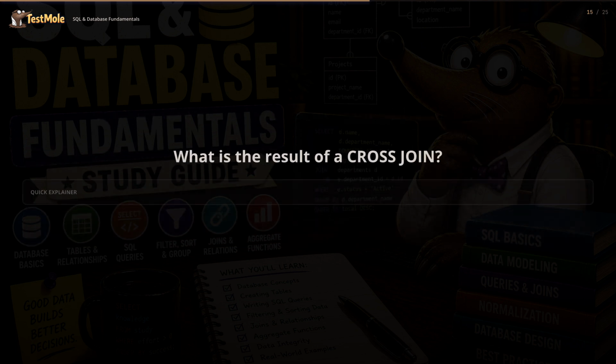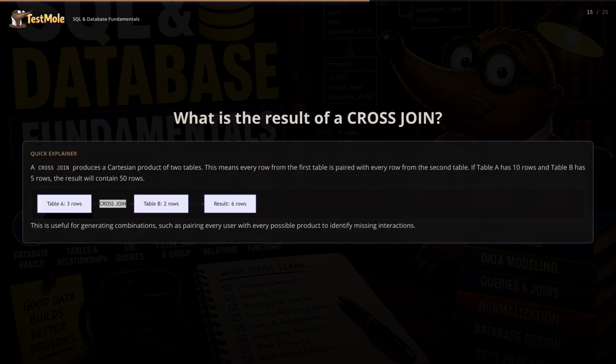What is the result of a cross-join? A cross-join produces a Cartesian product of two tables. This means every row from the first table is paired with every row from the second table. If Table A has 10 rows and Table B has 5 rows, the result will contain 50 rows. Refer to the diagram on screen. This is useful for generating combinations, such as pairing every user with every possible product to identify missing interactions.